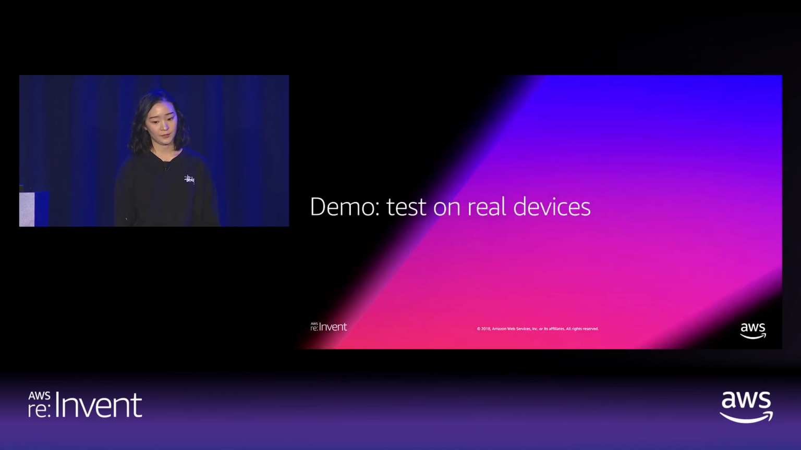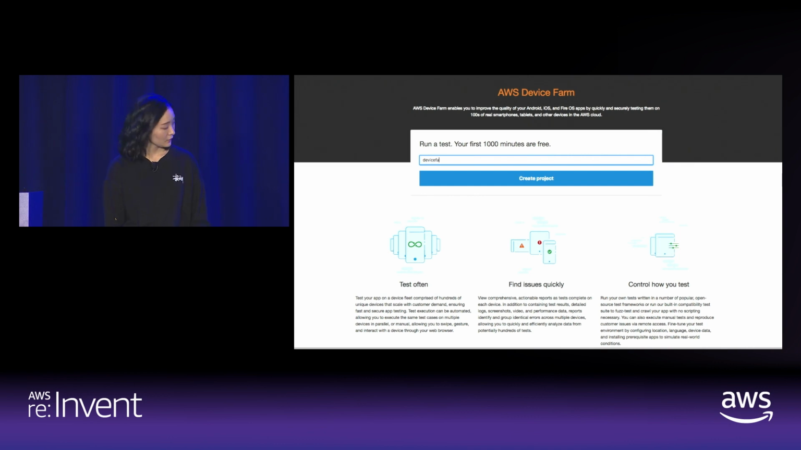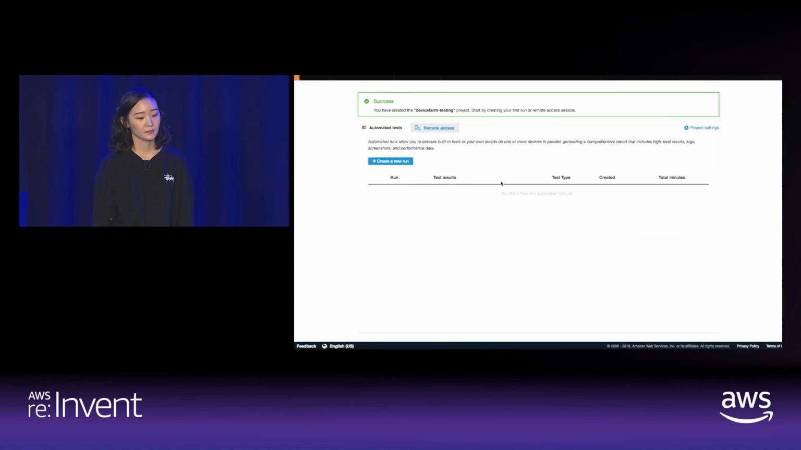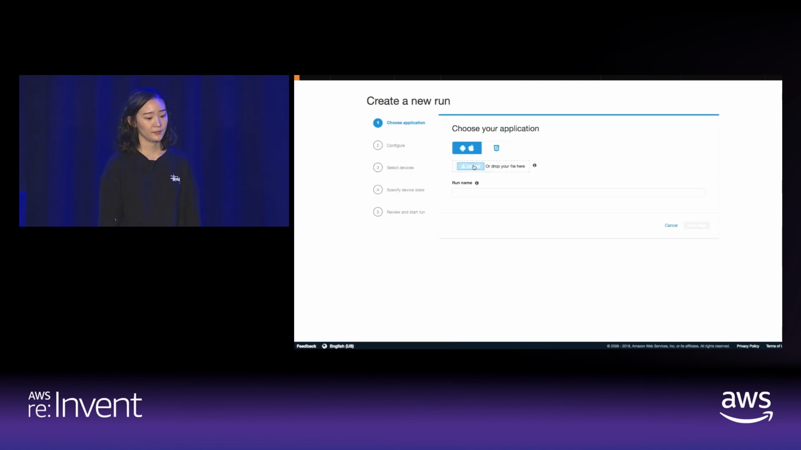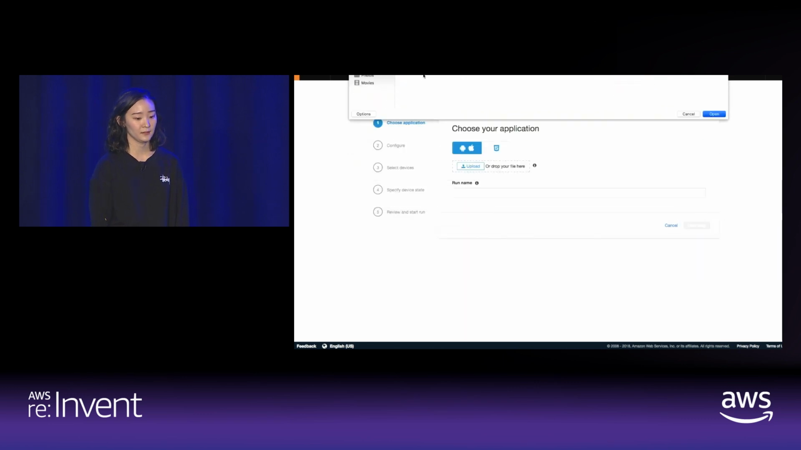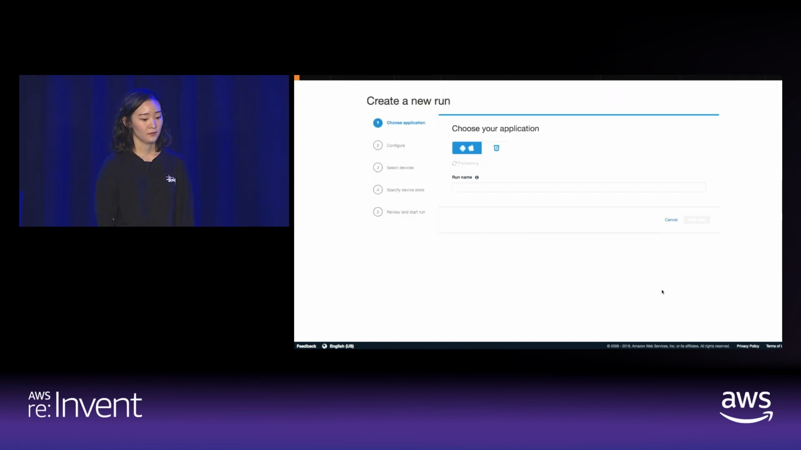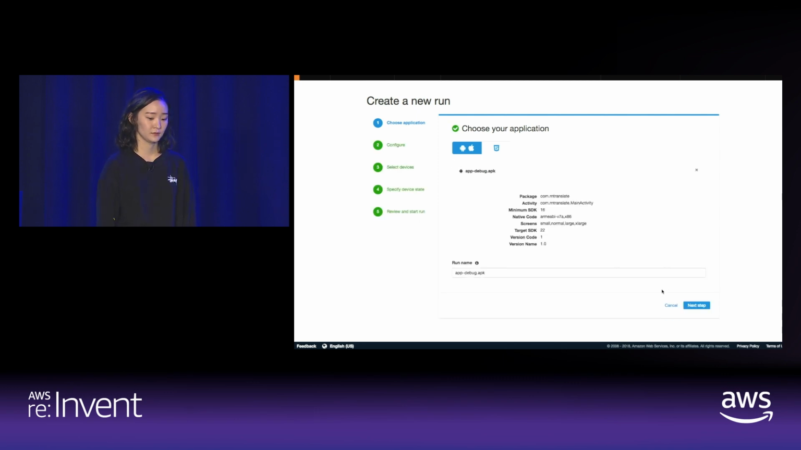So let me just show you how that works. I'm just creating a Device Farm project. So I'm just going to create a new run. I already went ahead and bundled my app and created an APK file. So I'm just uploading that. And what it's doing right now, it's just parsing through my application.